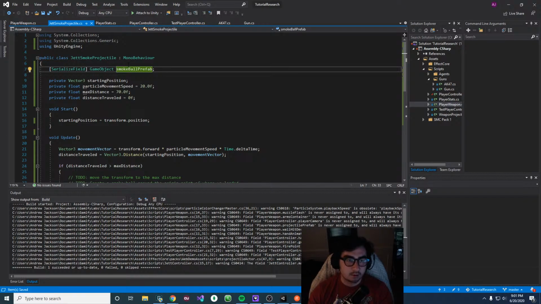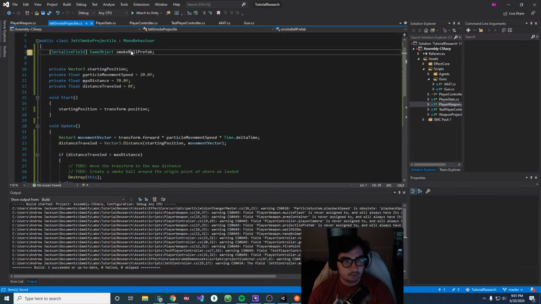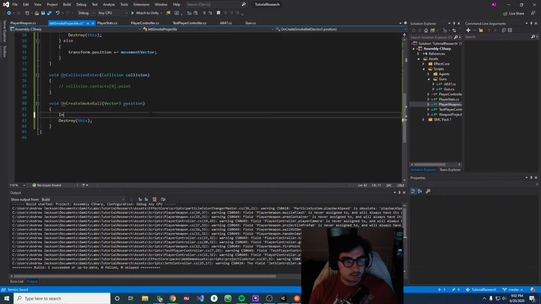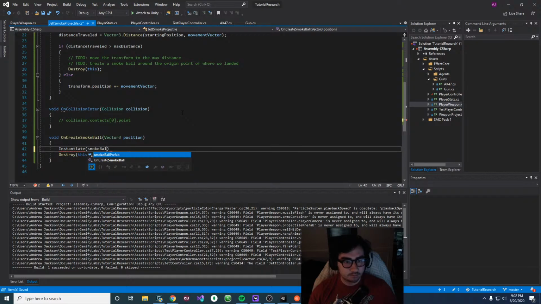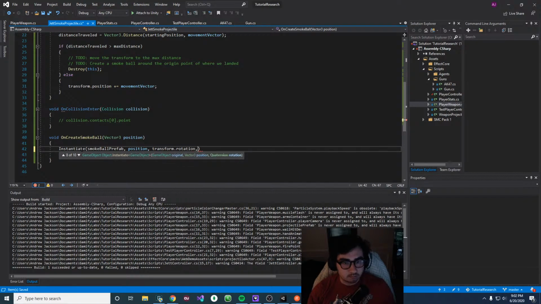I think I may need to work with the particle renderer system to get this all looking like it does in Valorant. Serialized field, smoke ball prefab. So let's instantiate the object. So instantiate smoke ball prefab. Transform dot parent. No, let's just do position, right? Can I do that? Say transform dot rotation. Transform dot parent. No. Can I just do that?